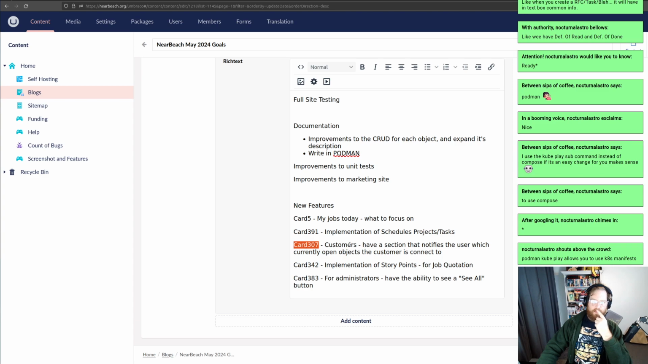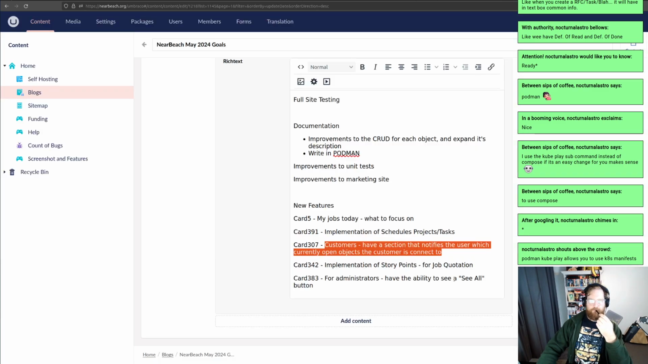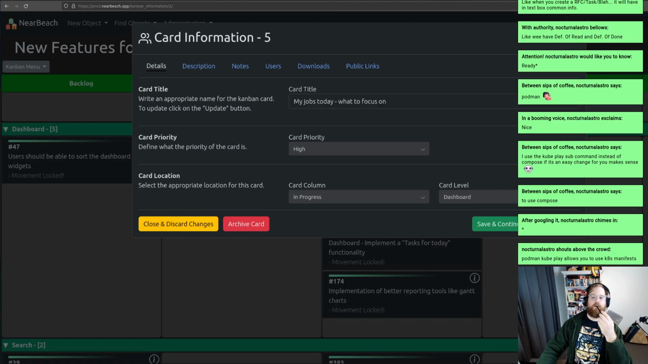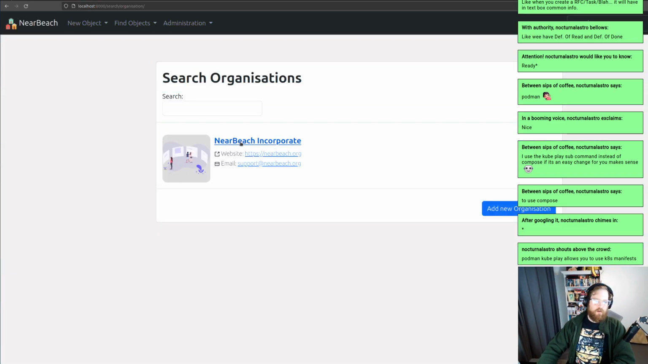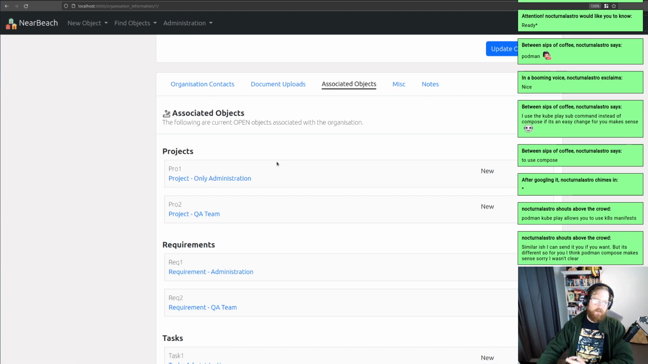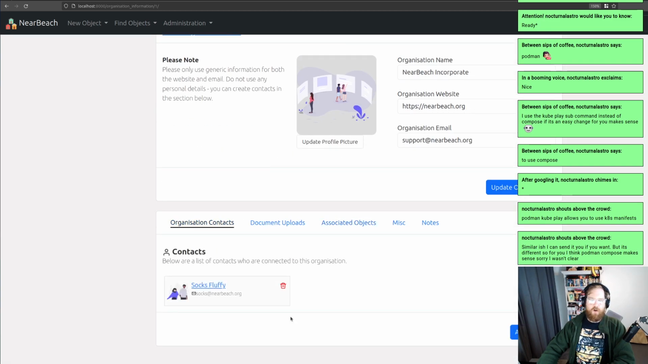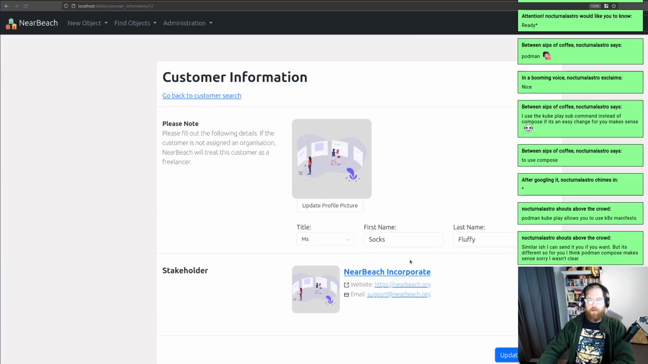All right, so customers have a section that notifies the user which currently open objects the customer is connected to. I'm just, all right, I don't need production open anymore. So for those wondering what I mean there, if we actually go to the list organization, let's open up the NearBeach one. We've got associated objects in here. So this shows you what objects are open for this particular organization. The idea being is it's a very quick and easy way to be like, all right, cool, we've got these particular tasks open for them. So if there's an account manager, they can go in here, but like, all right, sweet, look at all those tasks. We kind of want to do the same thing with the customer for the same reasons.